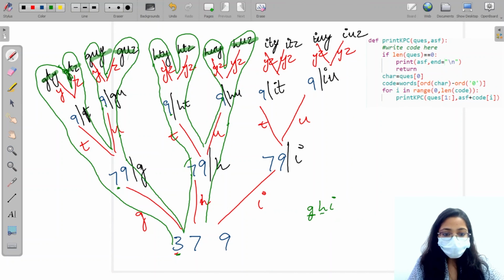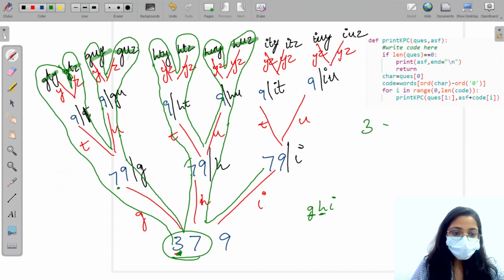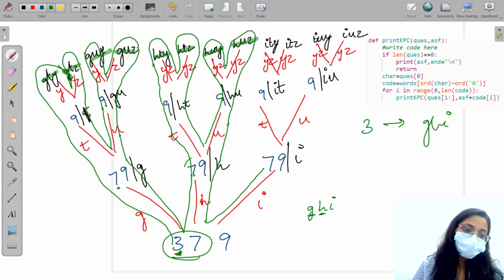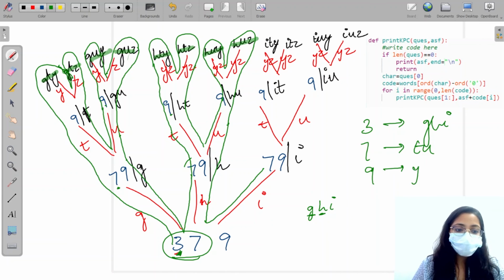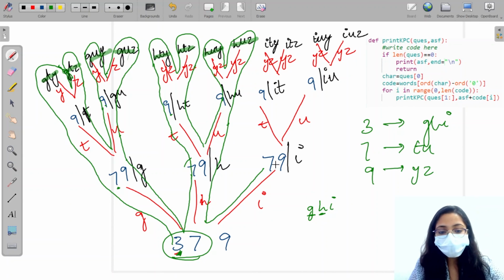The loop for this string has only worked, that is for 3, it has only worked 2 times. I still need to work another time. So I go up again, right? For 3, I will work 3 times, right? For 7, I will only work 2 times. For 9, I will only work 2 times. This is what we are doing. I hope you are understanding.